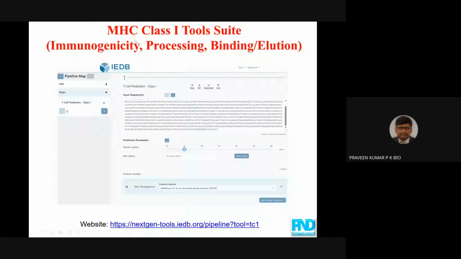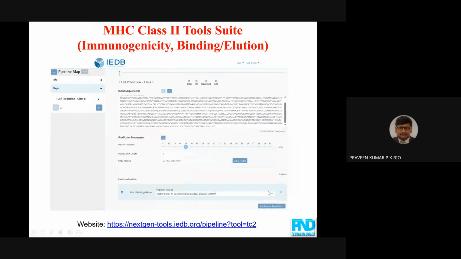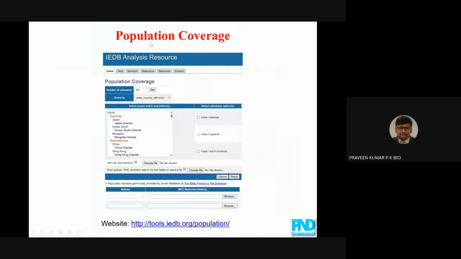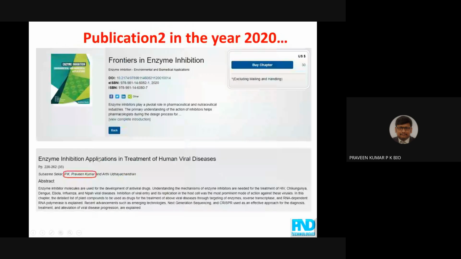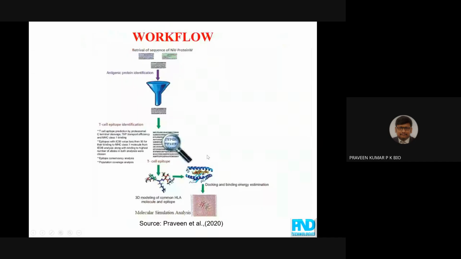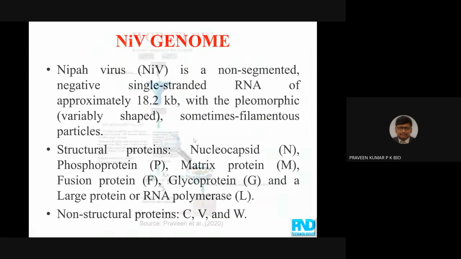So we have seen how to predict MHC class one. I told you simply go to the tool and do all these steps in this link. The next thing is population coverage, for getting the specific population through allele frequency in a database. And this is the paper, you can use it as a sample to work with. We also published a book chapter later to this, so you can find more information on this. So for Nipah virus, this is the pipeline actually.